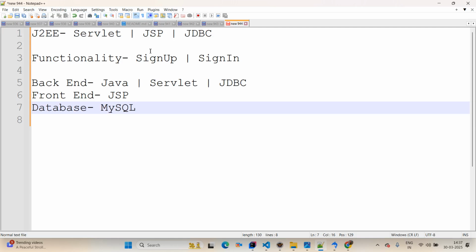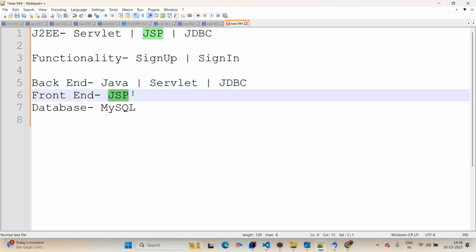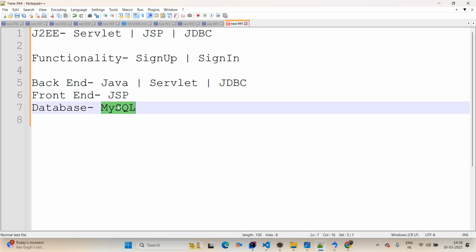This is a web-based application, and this is the first full stack application we are going to create, where we handle the backend with Java Servlet and JDBC. The Java version is Java 17. Servlet is server-side programming: whatever request comes, we handle those HTTP requests and responses using Servlet. JDBC helps us communicate with the database. The front end is JSP, Java Server Pages, and the database is MySQL.